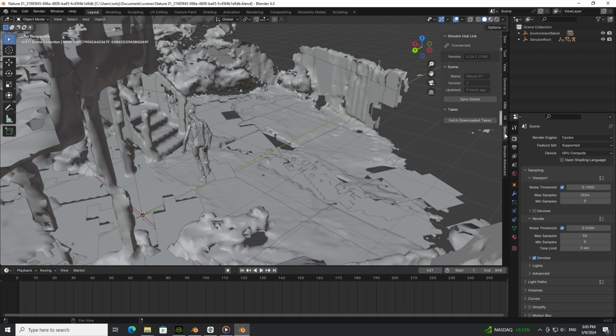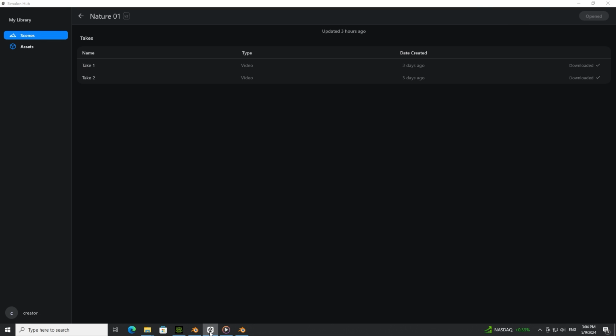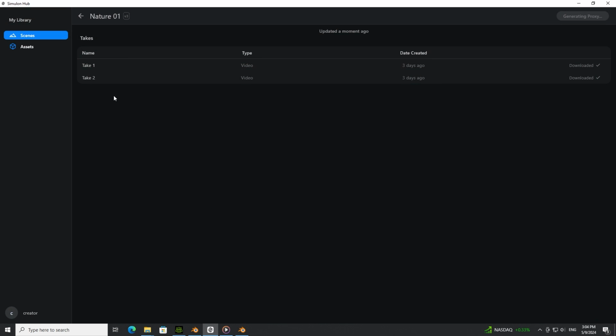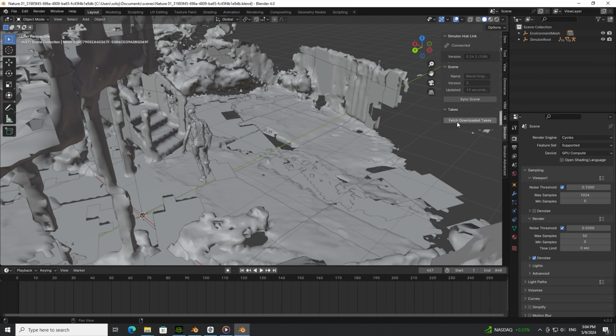go to the tab of Simulon over here, make sure you're connected, and then click sync scene. So it's syncing the scene with the Simulon application. And once it's done syncing, you'll be able to fetch the takes that are in that scene. In this particular scene, it's in the backyard, where I was able to capture my backyard, because I wanted to do a couple of scenes that have nature in them. And now I can click on fetch the download take, and there you have it.